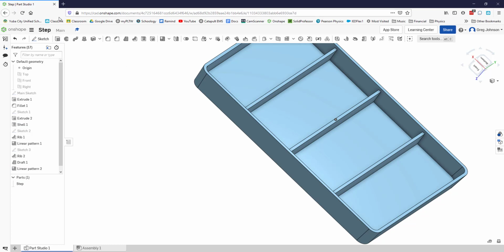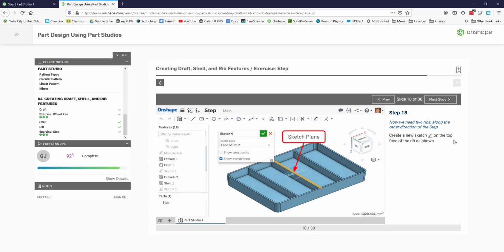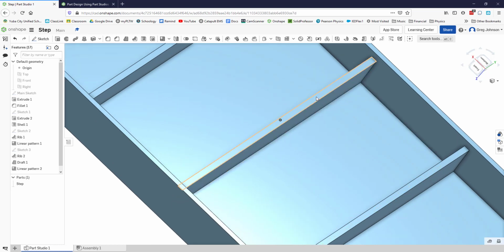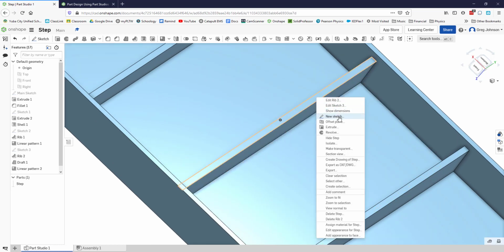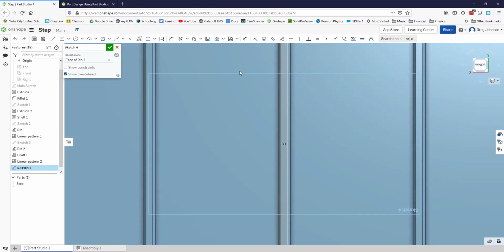Now let's bring our instructions back in where we can see them. And we're going to make more ribs that we're going to basically make it crisscross on the bottom. So we have to make a sketch on the top of one of the existing ribs. So again, I would zoom way in so you could select that easier. Right click, new sketch, and N so we can look on it normal.